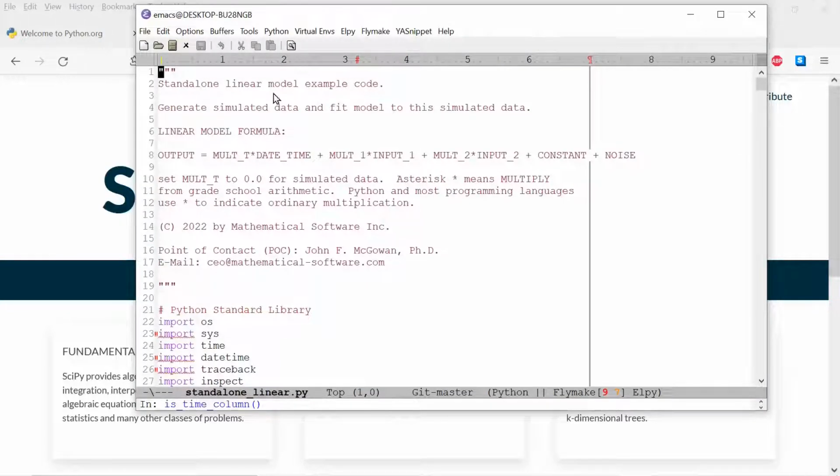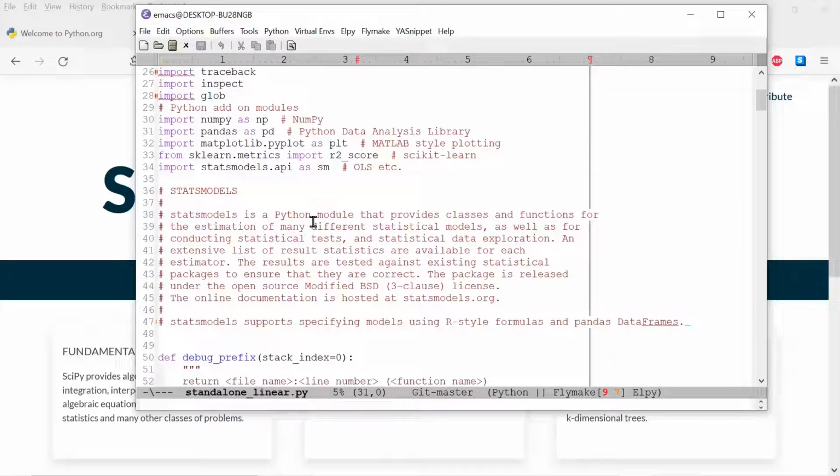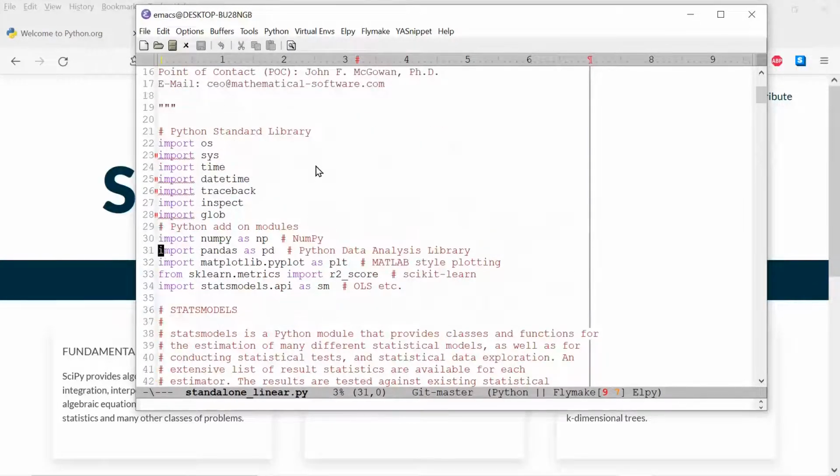So this is the standalone linear model example code, and it produced the plot that I showed, the one with the two inputs, the simple model where everything looks beautiful. You can see that here. So I'm going to work my way through this. Some of this, if you're familiar with Python, you can maybe skip forward. But I'm going to go through it as if you were pretty new to Python.